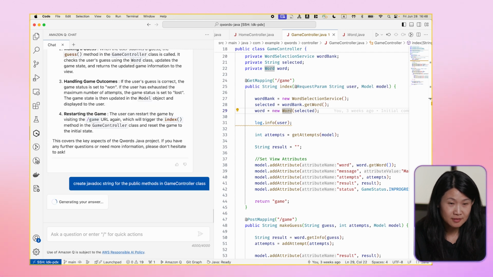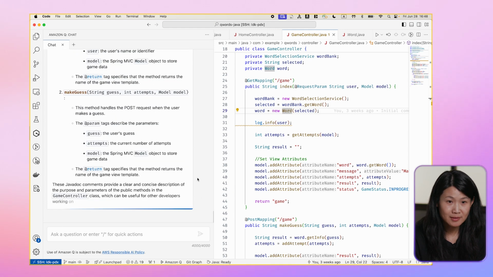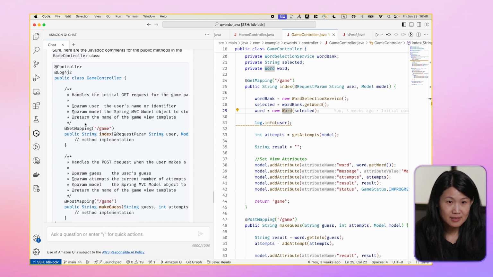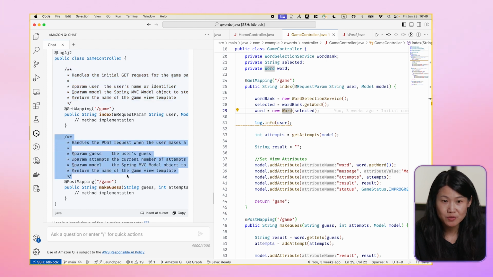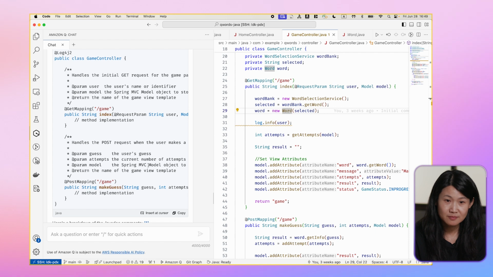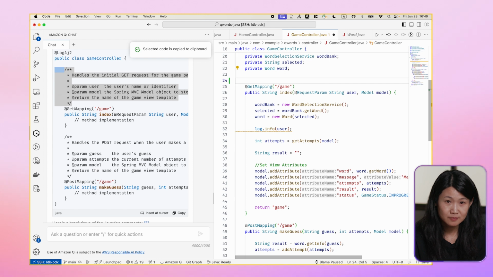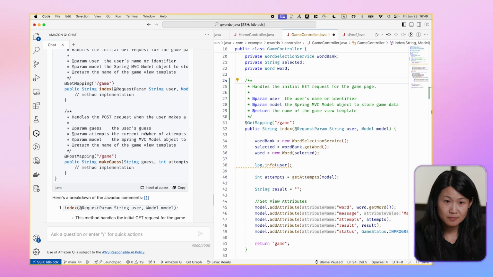A few seconds. Okay, Q provides its answer. Let me check. Yes, it's very clear and it's right. So I copy Q's answer into our source code. I copy here and paste it.